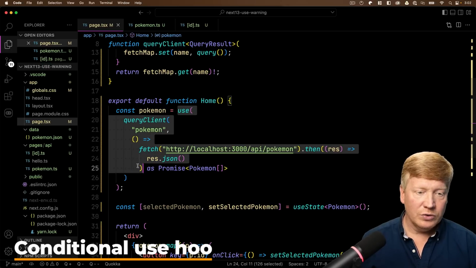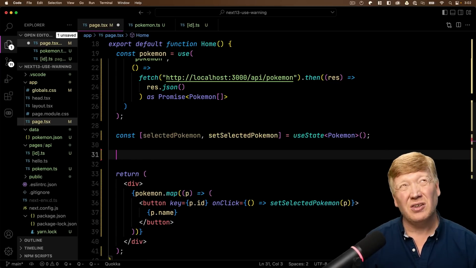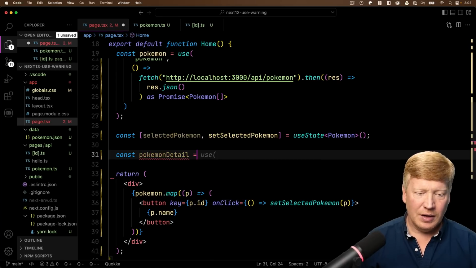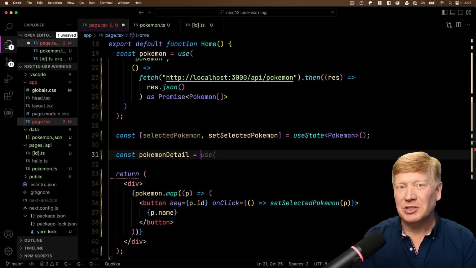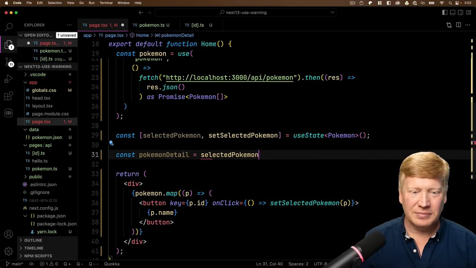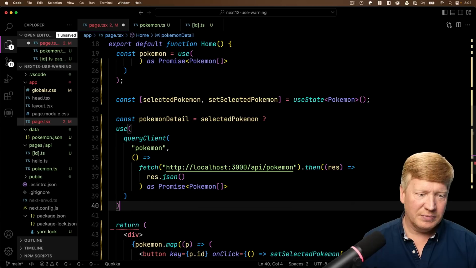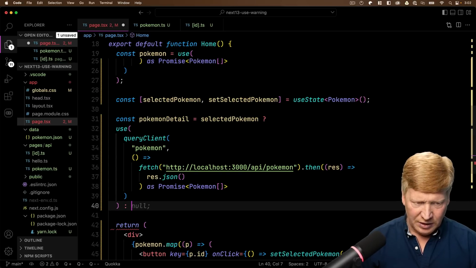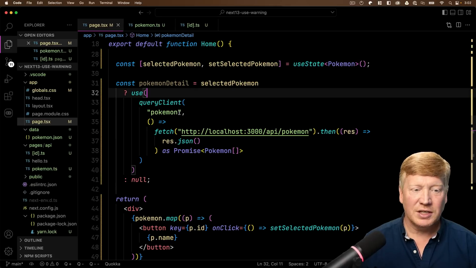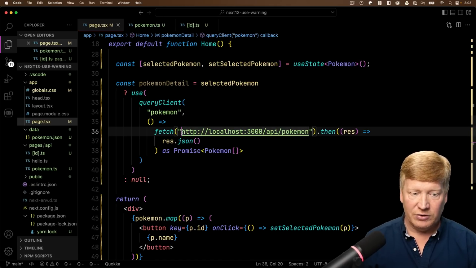So we're going to reuse this use here. Let's call this Pokemon detail. And then we're going to do the thing that we've never been able to do with hooks. This is super cool. So we're going to say if we have a selected Pokemon, then make that request. Otherwise, just set it to null. So this is a conditional request. Of course, it's not the right request. So the first thing we need to do is use the ID that we have on the selected Pokemon.